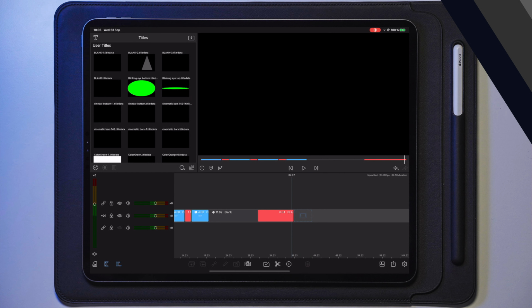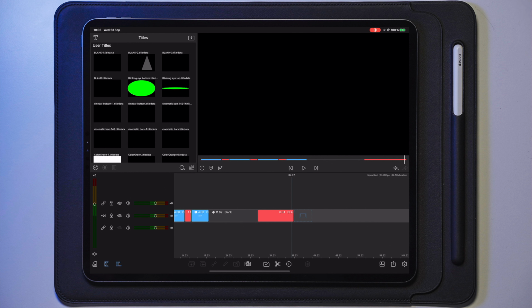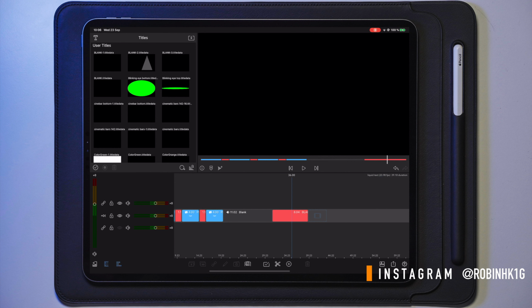So the first thing we need to do once we get over to LumaFusion is to create a new project. I've already created a new project here, and this is 23.98 FPS. However, you can choose the amount of frames per second you want for this type of effect. The higher the frame rate, the smoother the effect is going to be. But since I film in 23.98 FPS with my Sony a7 III, I like to have everything with that type of frame rate of 23.98.